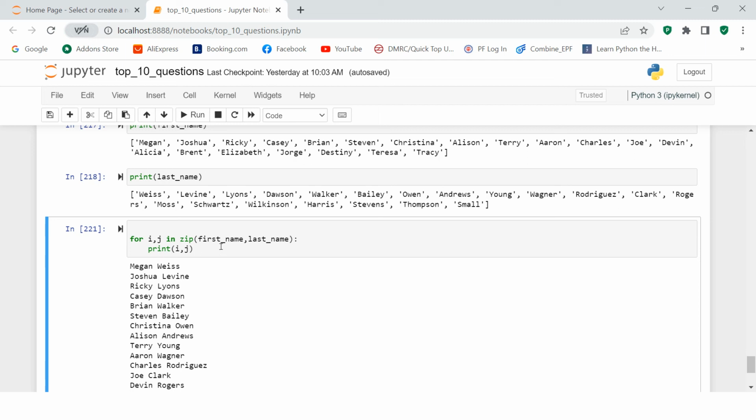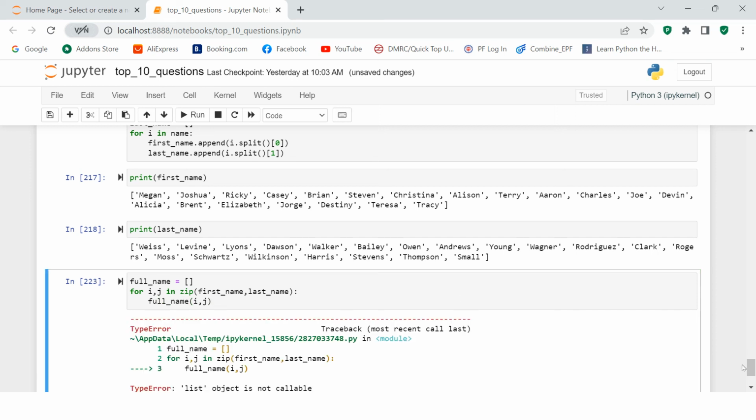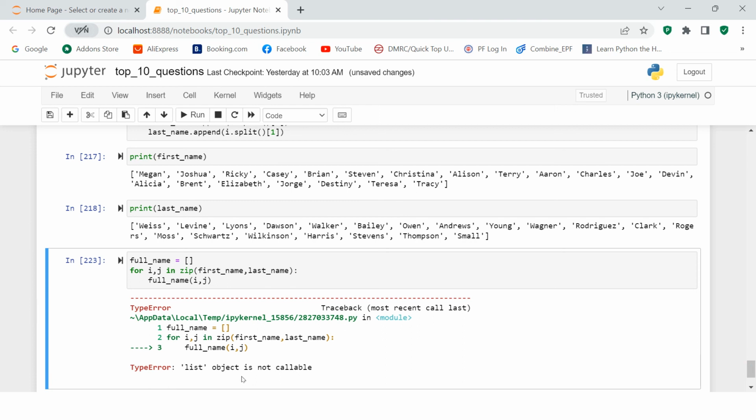Now, we have to create a complete list of it, right? So let's call it full name and create an empty list. Now we need to put this into that. I'm just doing it in an absolute beginner way. Now you see this is giving you an error. It says list object is not callable. So what is the solution?